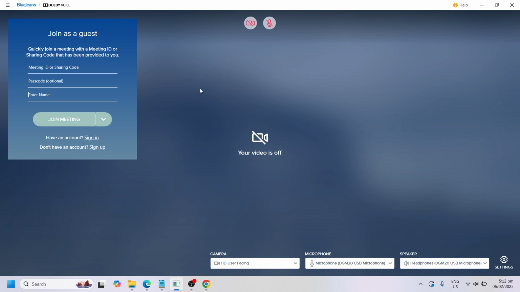And here at the upper center, you can turn on your camera or simply mute your video, and either unmute or mute your audio. And here it has the camera, the microphone, and the speaker that you are using in your device.